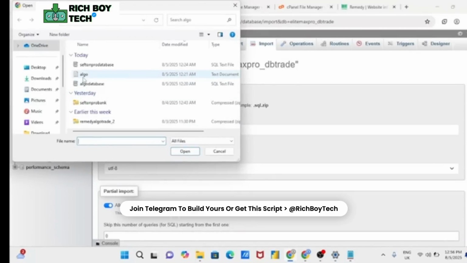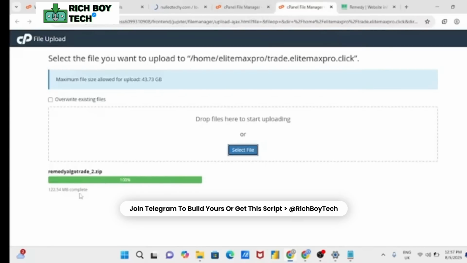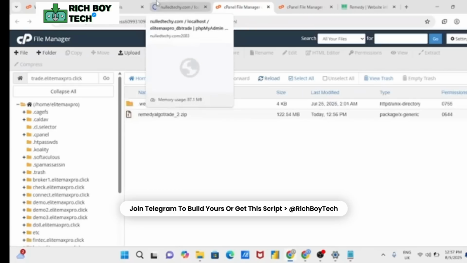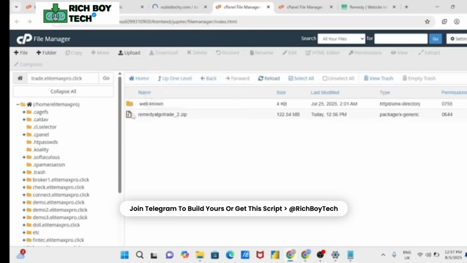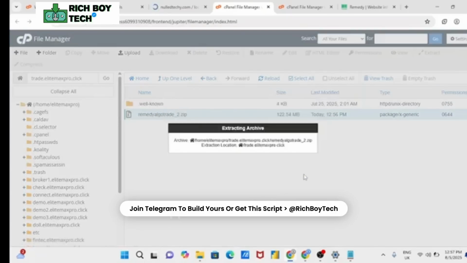Choose the file. We have the SQL file, and we're going to import it. Let's import. All right, this has turned green, which means it has successfully uploaded. While this one is also importing the database file, you come here, reload, and click on extract.